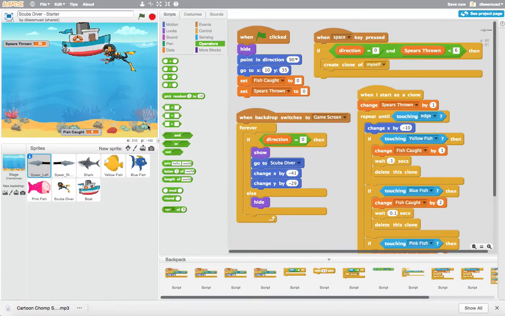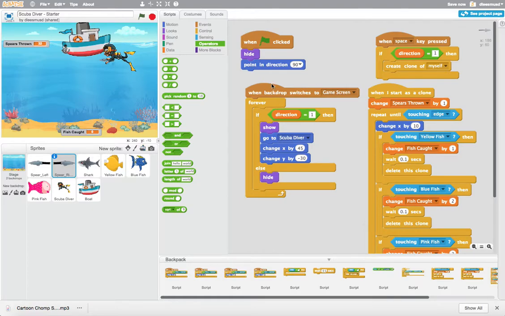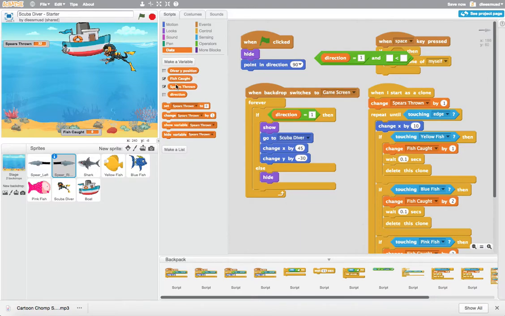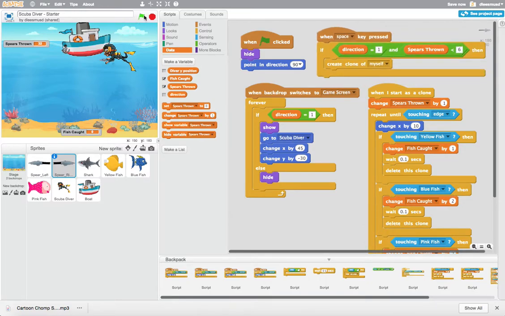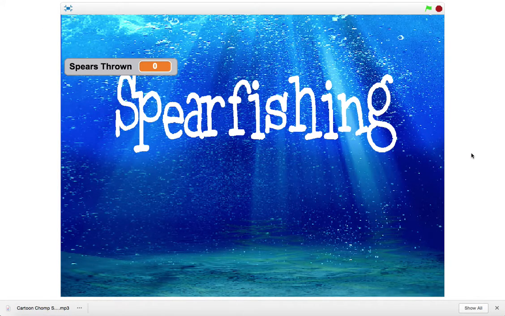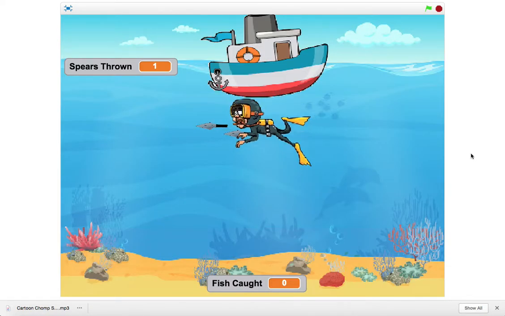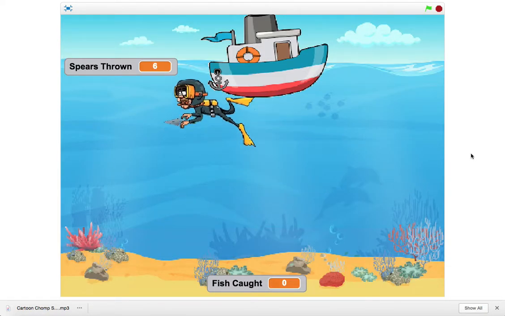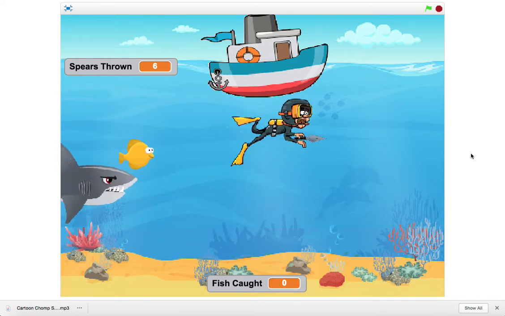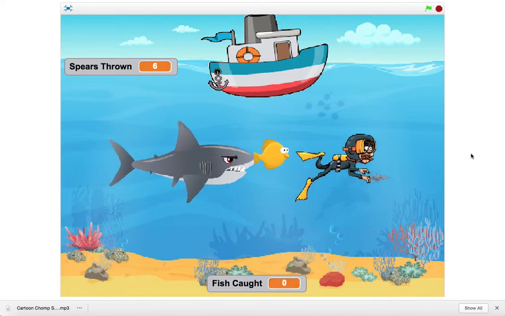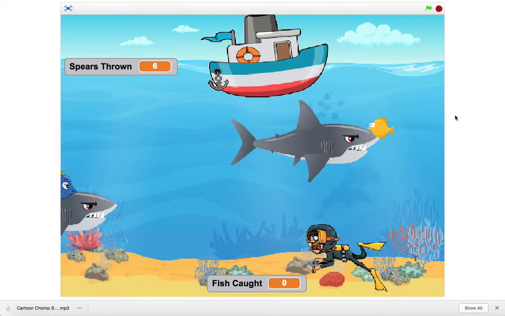Okay. So we got to do the same thing over here for spear right. We need to say and. We're going to put direction equal there, and we're going to say and less than. And we go to data, and we say and spears thrown is less than 6. And we'll put that in here. Okay. So let's test that out and see if it works. 4, 5, and now I cannot, I don't know if you can hear, but I'm hitting the space bar, but I cannot throw any more spears because I ran out. Okay, there we go.